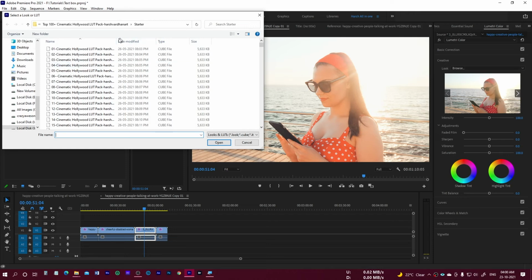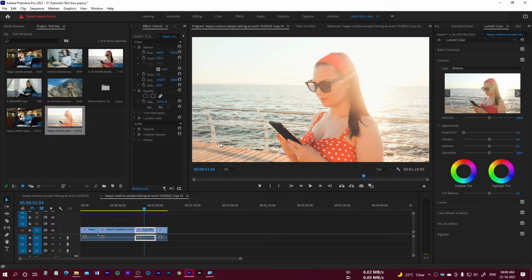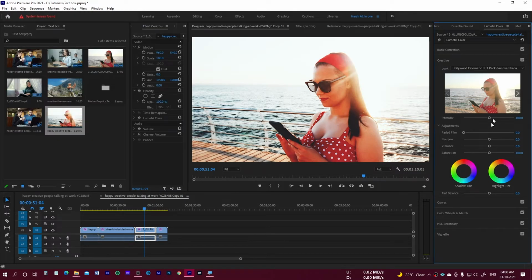Alright, so now let me show you another one. Let's go for the nostalgic, and inside the nostalgic let's browse this folder. This is 1012 and press open and boom. So you can lower down its opacity from here or increase its intensity as well.